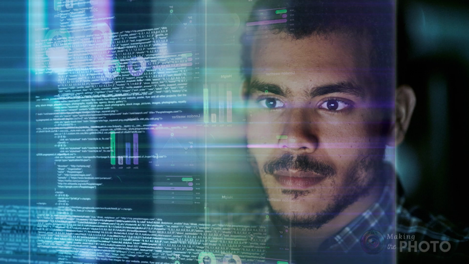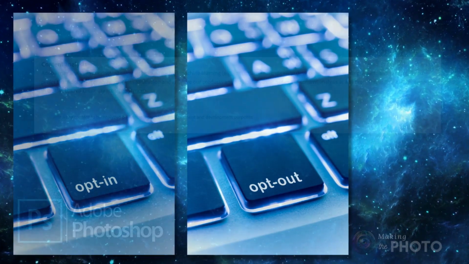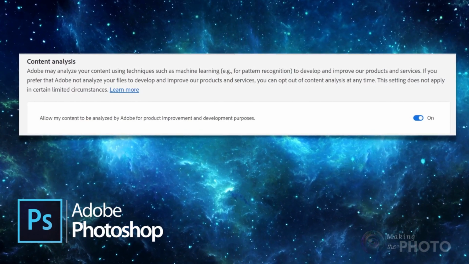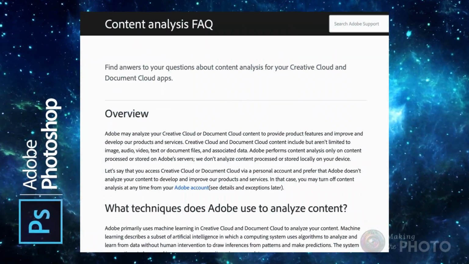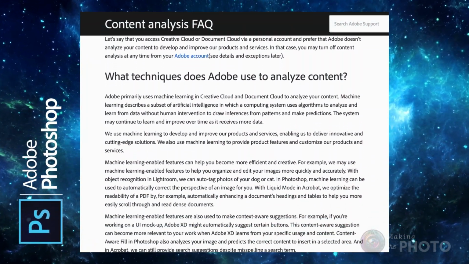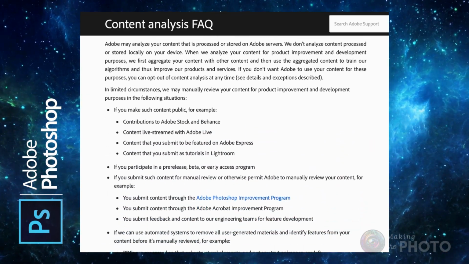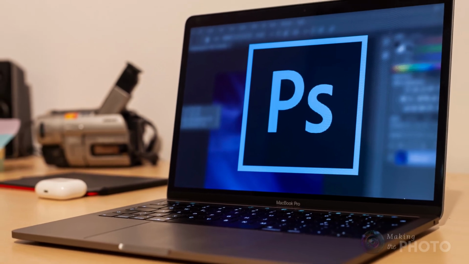There is an opt-out option, but finding it can be a little bit tricky. This is the page we're looking for. It lets you opt out of content analysis. Adobe may analyze your content for machine learning, in other words, to improve their AI models. You can choose to opt out of the content analysis program, but if you're okay with Adobe using your images, leave this turned on. But you can't get to this page from Photoshop itself.